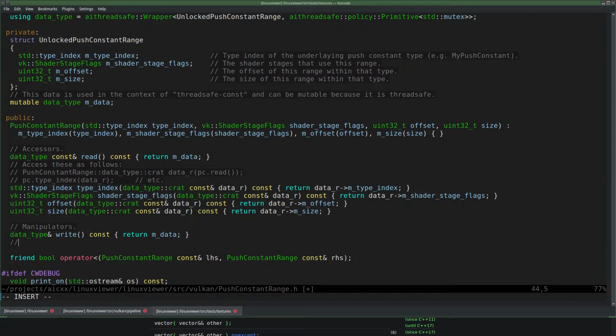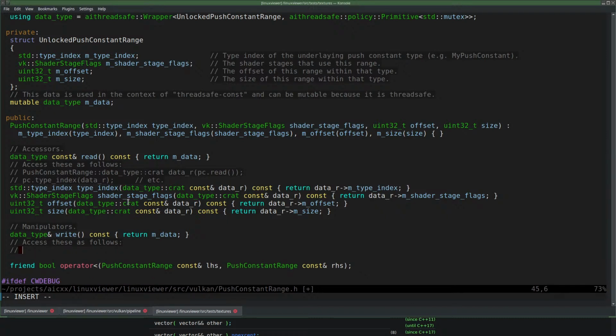And now we need to add manipulators, the actual manipulators. Maybe it should define the CRED without the data type.